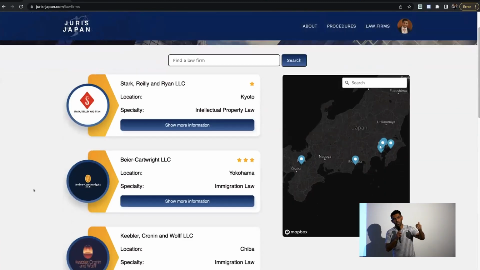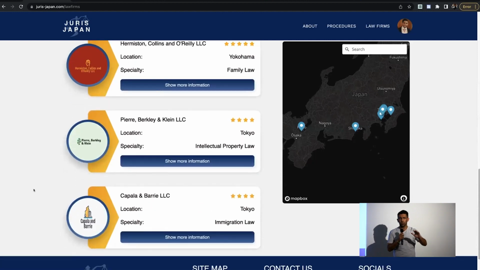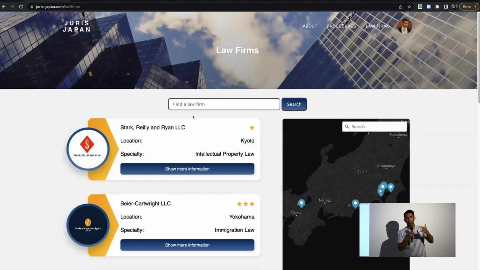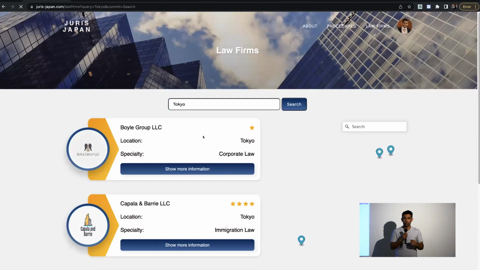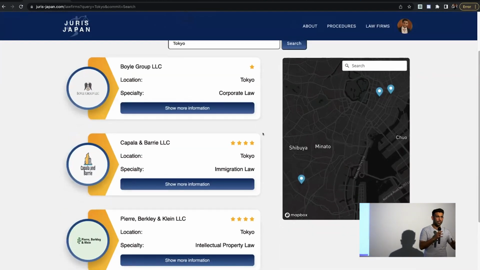So here we have a list of law firms. They're all around Japan, so maybe not all of these are great. Maybe we should narrow it down. So I think maybe we should look in the Tokyo area, hopefully. Great. So we have a few law firms here.